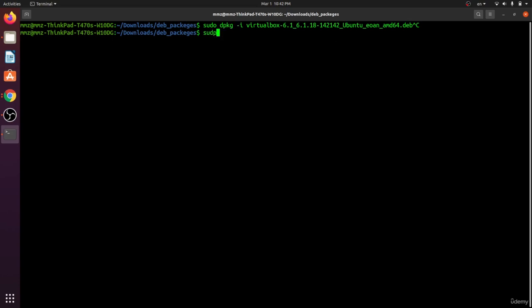Another way is by typing sudo apt install, but not putting anything, just put ./virtual. By the way, the ./ means the current place. And this is the package, okay? And this will install the package here, all right? But by the way, I already installed it, so you are good to go.